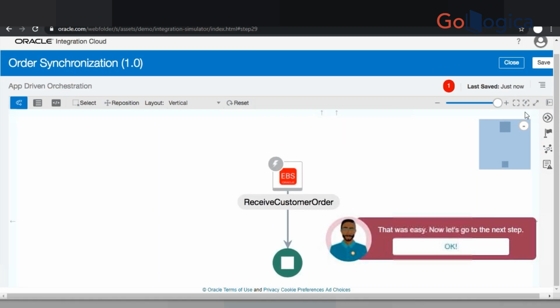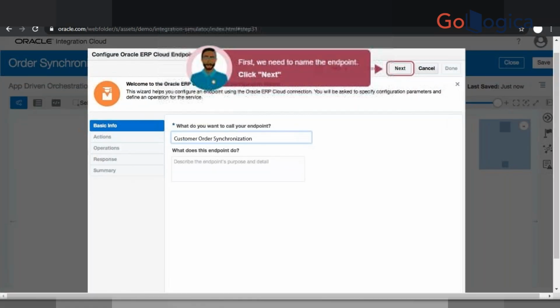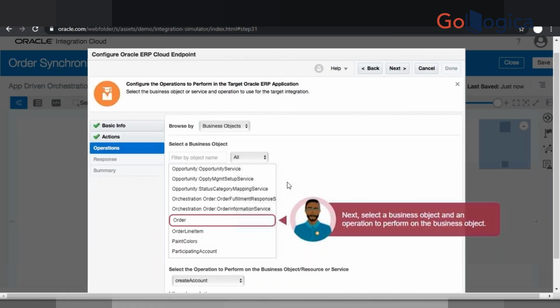Now I want to invoke. I want to send this integration to my ERP Cloud. So I click on ERP Cloud and drag and drop it here. Now I want to give a name to this particular endpoint. You can give anything, for example, customer order synchronization. Click on next.